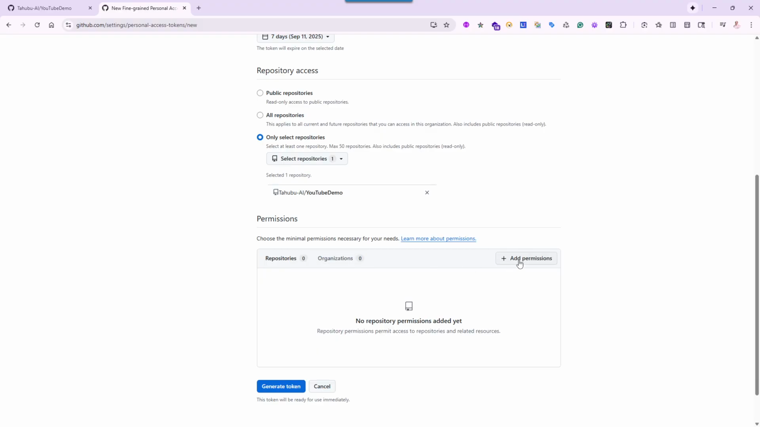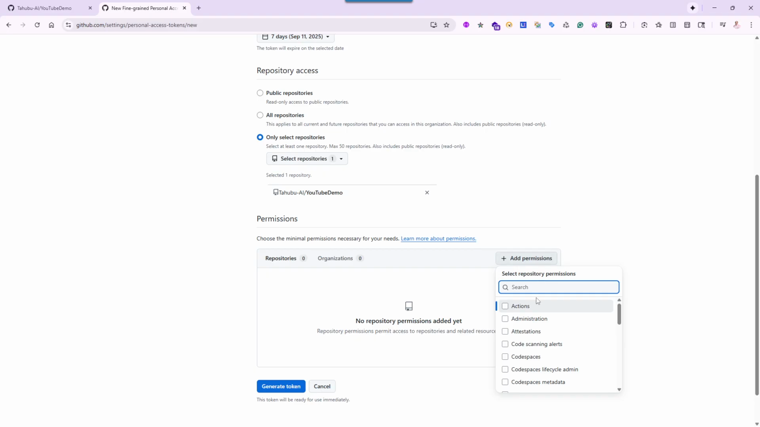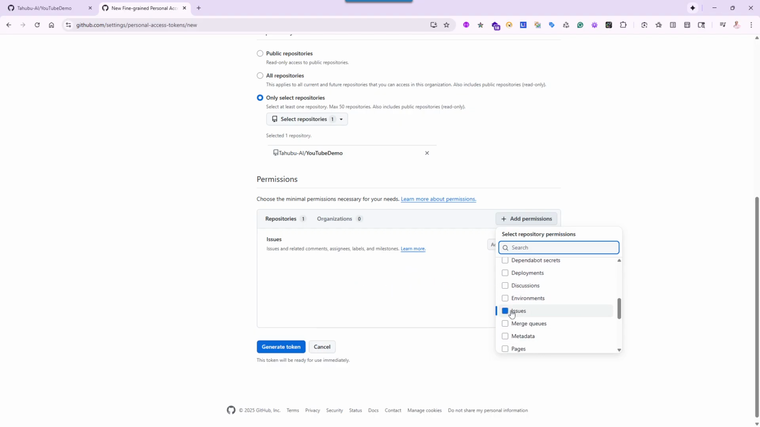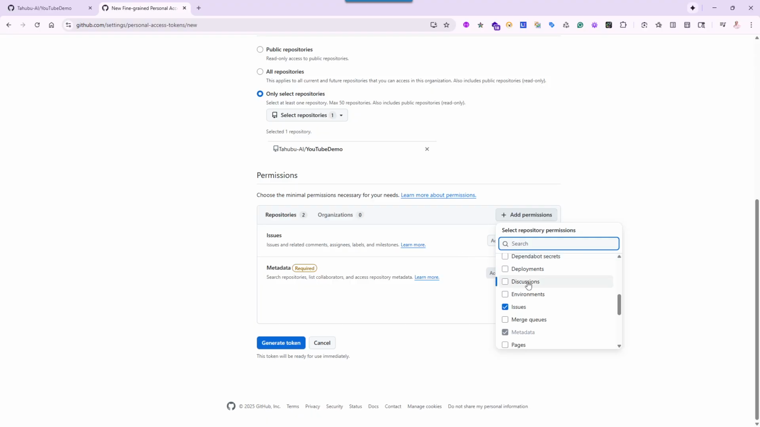Also, you get to choose the permissions that you would like to allow that token to have access to. So you can do it based on the GitHub Actions, the administration, attestation. There are tons of things in here. We're going to keep it simple. Maybe we can do this on deployments, environment. Issues might be easy. We'll do issues. Metadata is mandatory. It is required. You cannot turn it off. Of course, without the metadata, the system will not be able to get much information from GitHub at all.